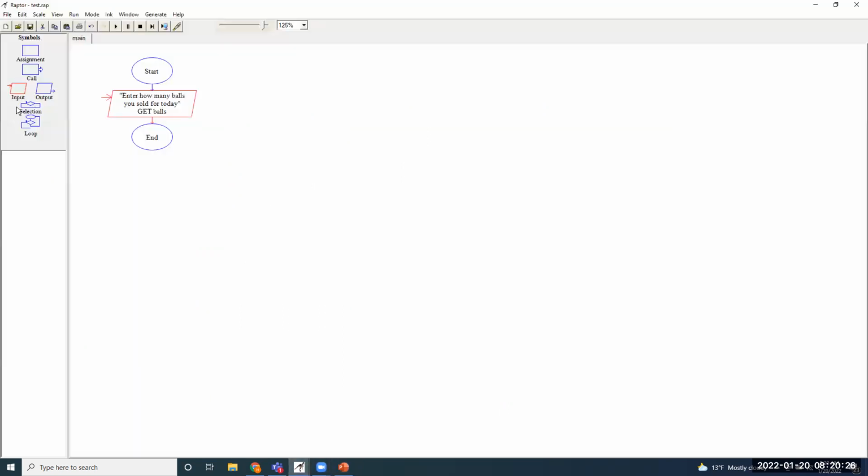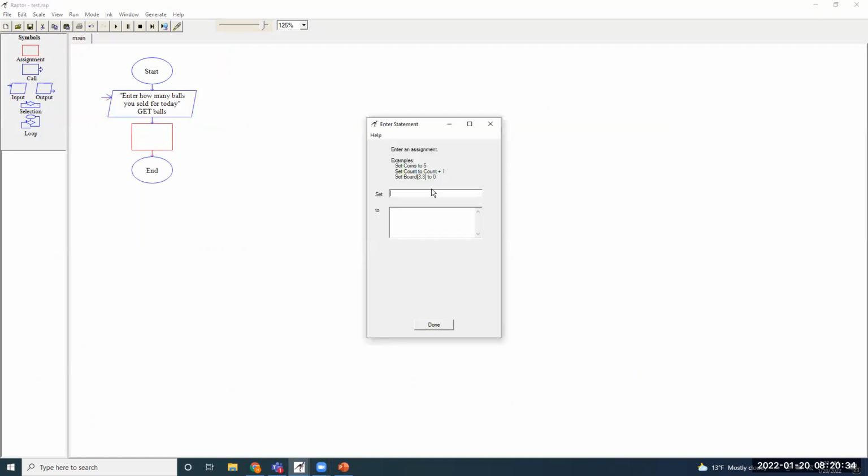All right, so we come back to Raptor. Every calculation you have to work with in the assignment here. You drag and drop, double click it here. Set what you want to figure out, revenue, right? So we put revenue here.